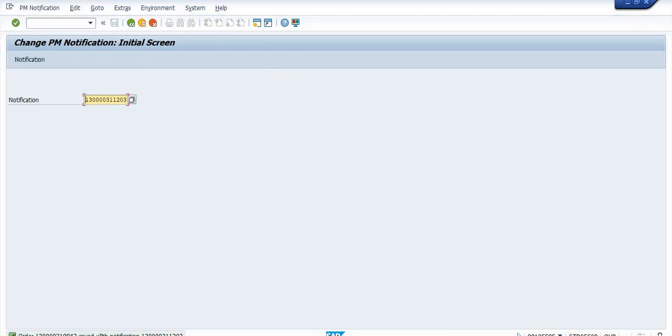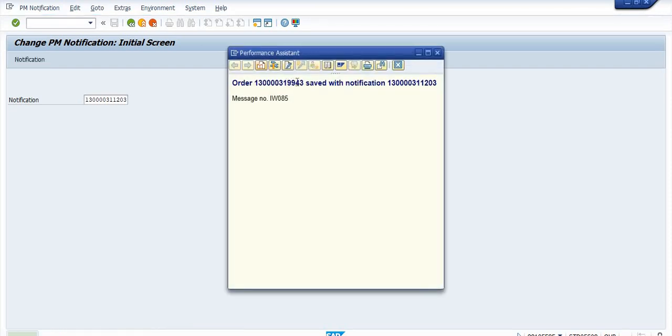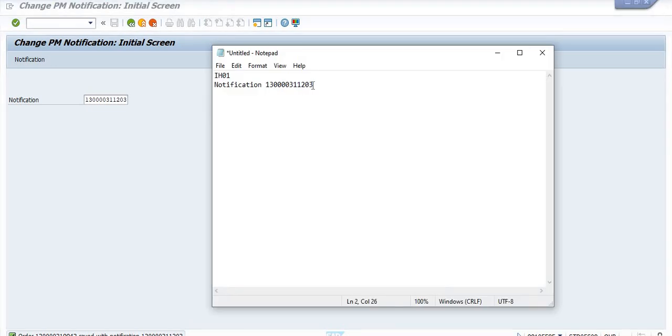One maintenance order has been created now. Now you have to just note down the maintenance order. That is our MO, general maintenance order.